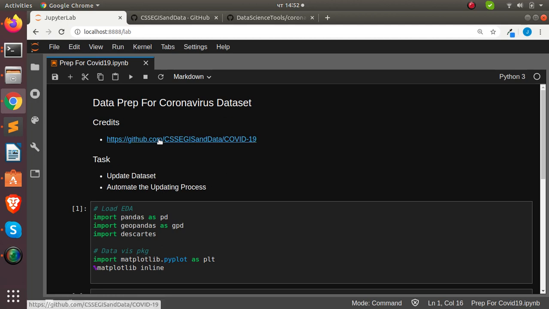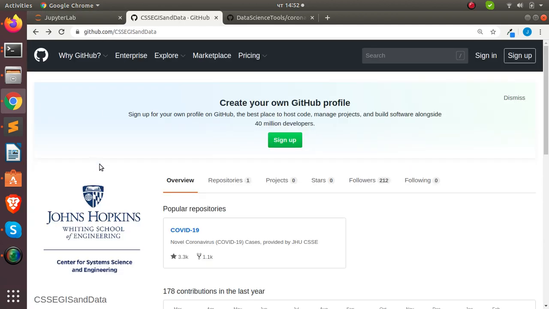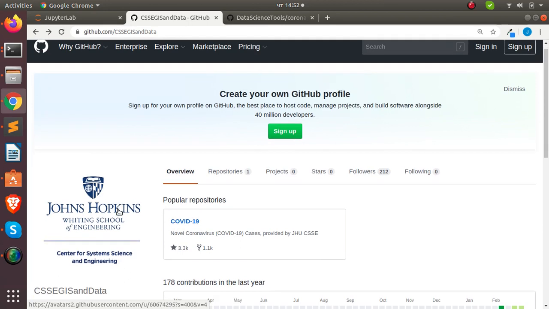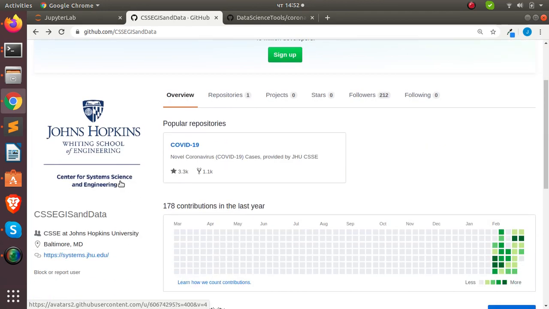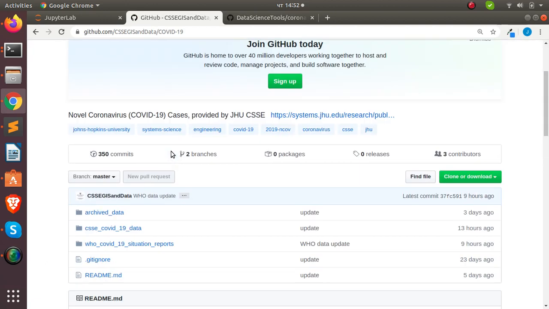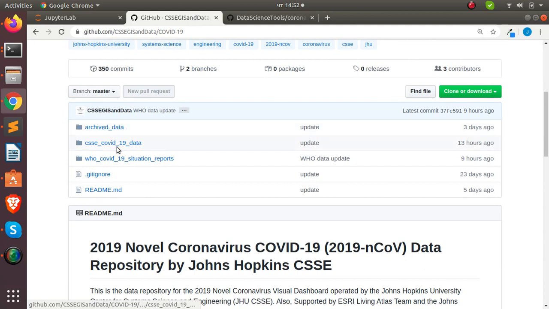So I'll come back to this URL, which is where I got the dataset from on GitHub. The name of the place is John Hopkins, right? And everybody knows John Hopkins, a very trusted institution, a trusted university. So if I come back to their repository, I just go to the COVID-19. Then from here, you can see that it has 3 folders. This was updated about 13 hours ago. So that's what we're trying to use.